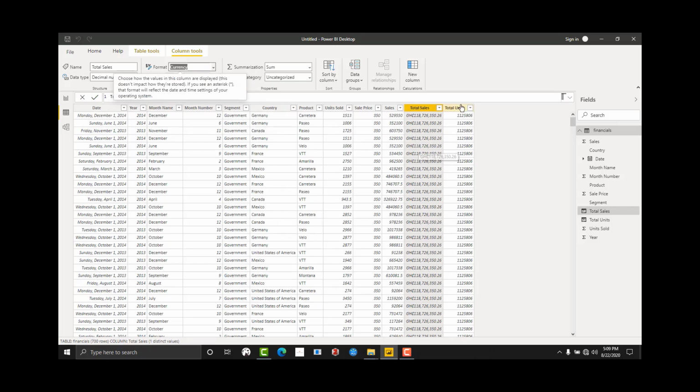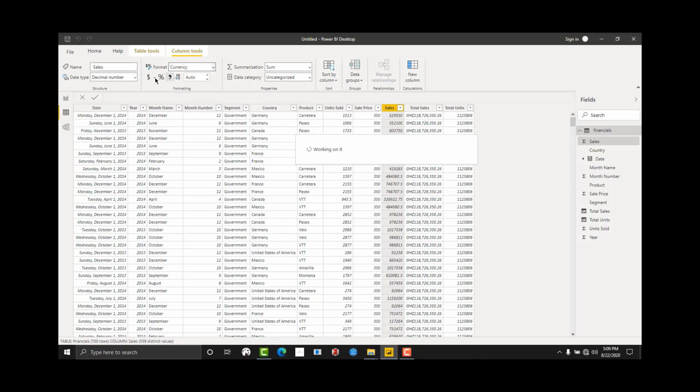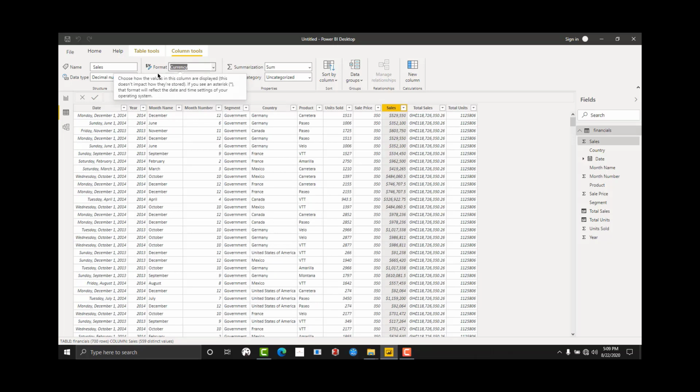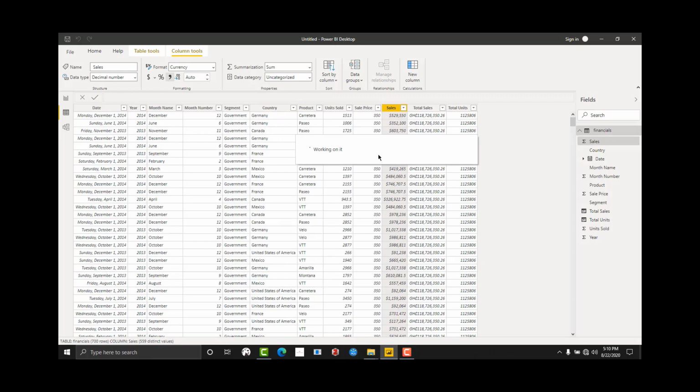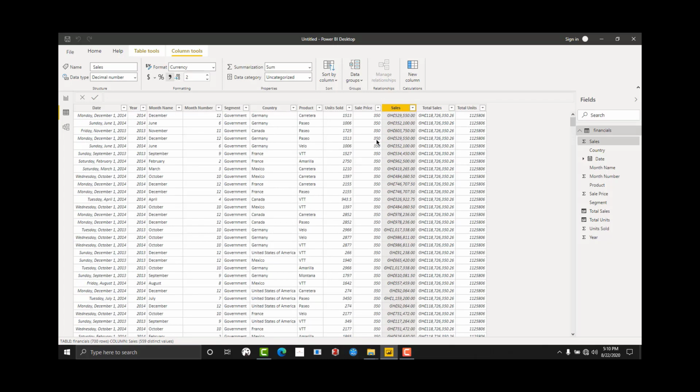So the total units, this is okay. And then our sales figures too, this is okay. Let's change the sales figures to currency also. When it's done, then we can work around that to use Ghana cedis. Then the sales price too, I think we don't need that, and the units too. So basically this is the only thing we're going to analyze, this one and that one.